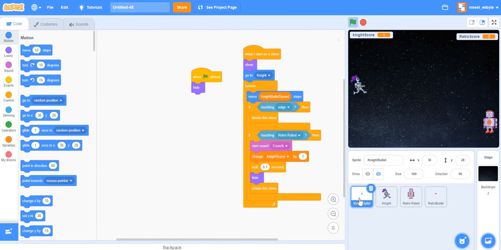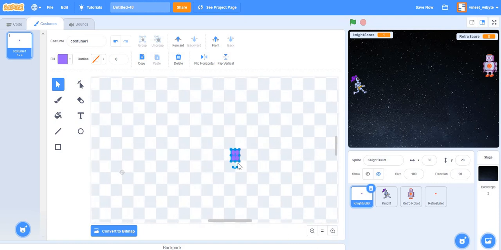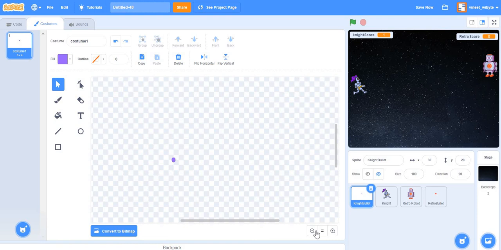So to fix this, it's very simple. For your knight as well as for retro, make sure that the costume is nicely centered on this point. And how do you do that? Well, there is a small circle kind of thing here. When I select this costume, I make sure it's nicely sitting on that. The reason is that when we say go to, it's the center point that is going to the knight.